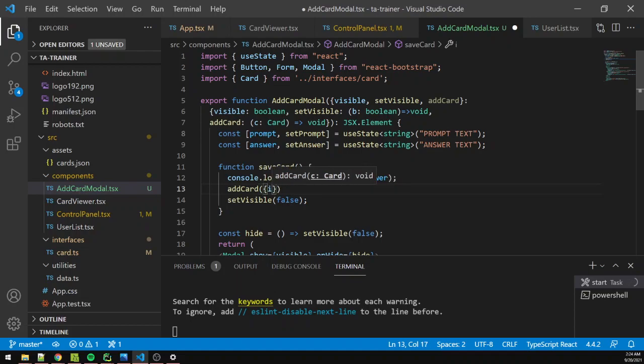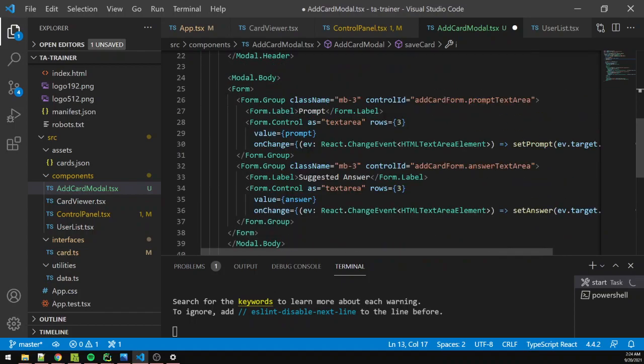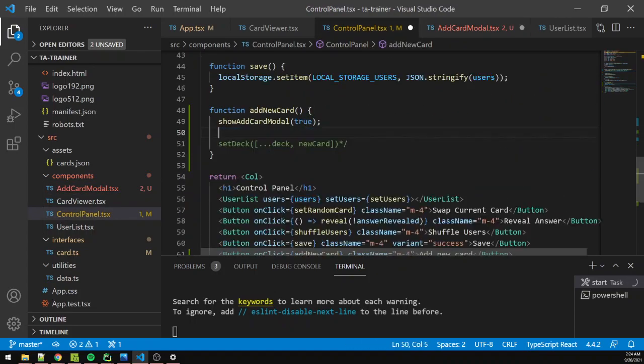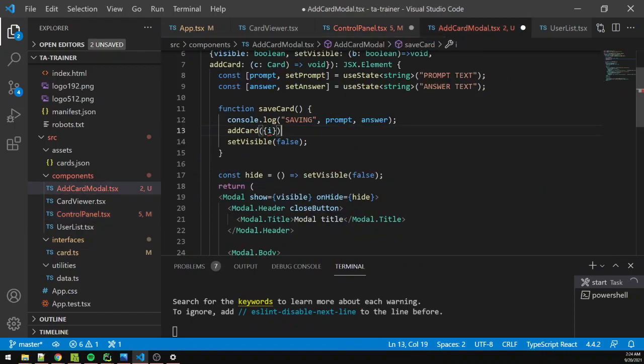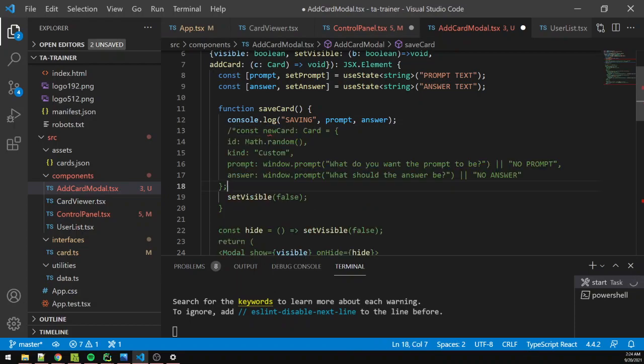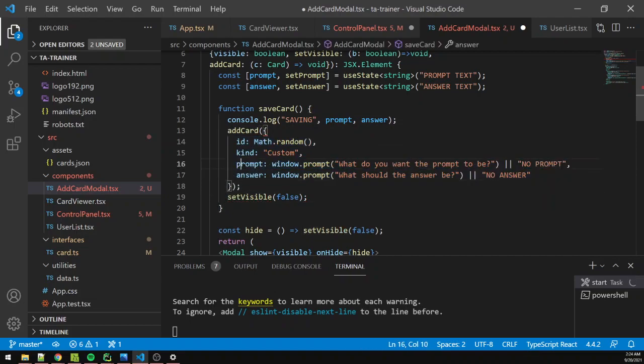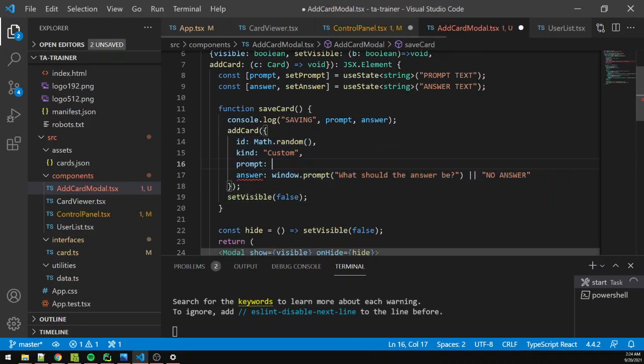So let's go steal our code that we had over in control panel. This will come in handy. Delete that old code over there. We make a new card. Add card. Yoink. Yoink. We no longer need window.prompt. We just need prompt and answer.